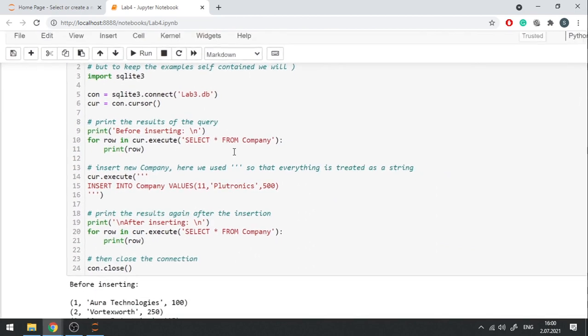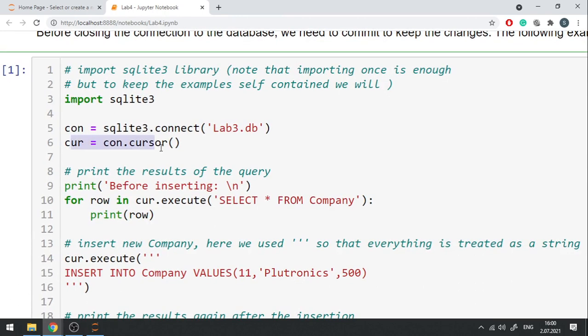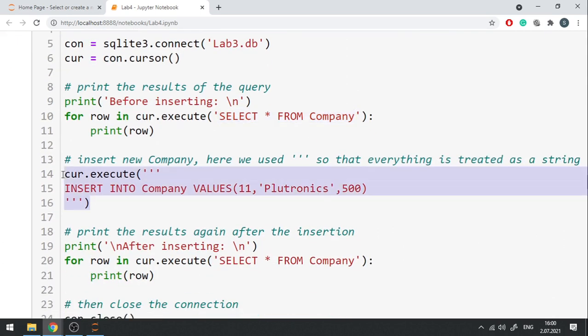So this first one, what do we do here? Let's look at it. We are connecting to our lab3 database. We have the connection cursor, and we would like to print the results of some query, and that query is actually printing everything from the company table. And then we have some insertion query.